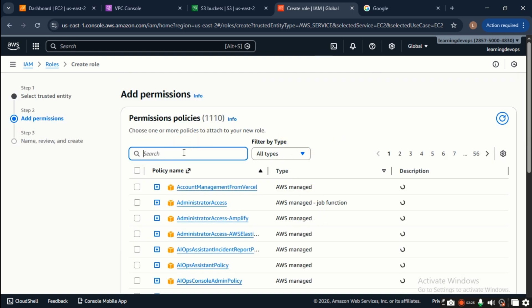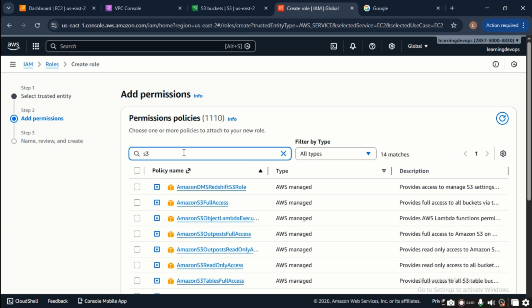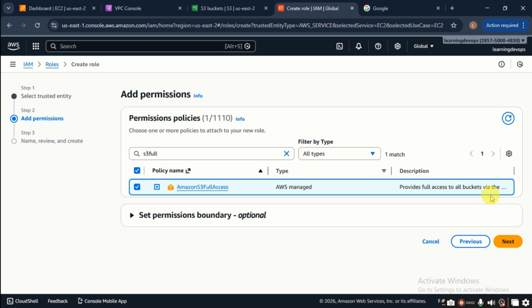In this place, what are the permission policies that we want to attach to this role? Like I said earlier, we created an S3 bucket and we uploaded our code there. We want to basically migrate that code to our web server, so you need access to be attached to the web server to allow us to do that. So that's what we have here, S3 full access. You can just click on it, check it, and then it adds it to the role that we've just named.